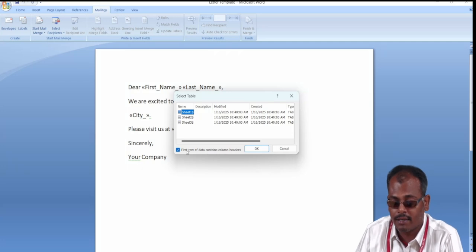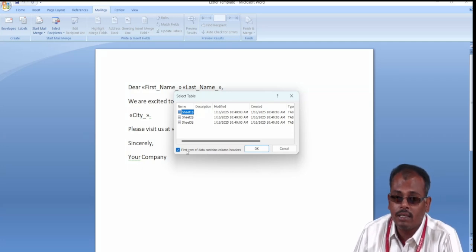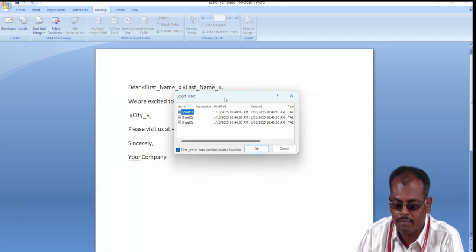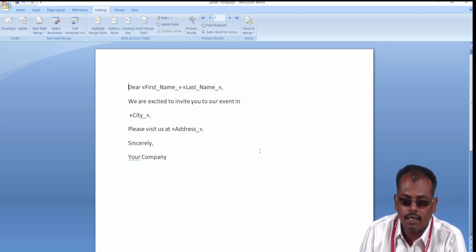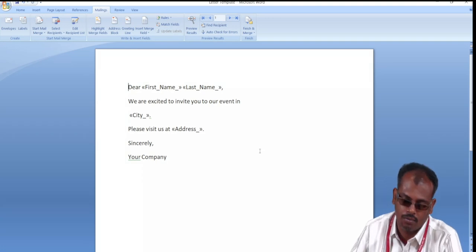Now it is asking which sheet is to be included here. We have the data in Sheet1, so we go for Sheet1, which is already highlighted here. Sheet1, press OK. Now the content in the data source document has come to our Word document.